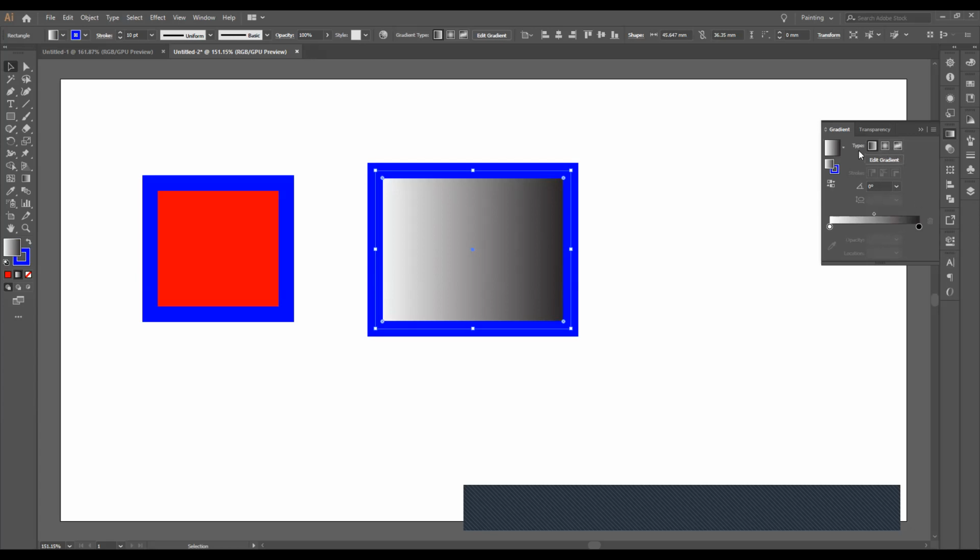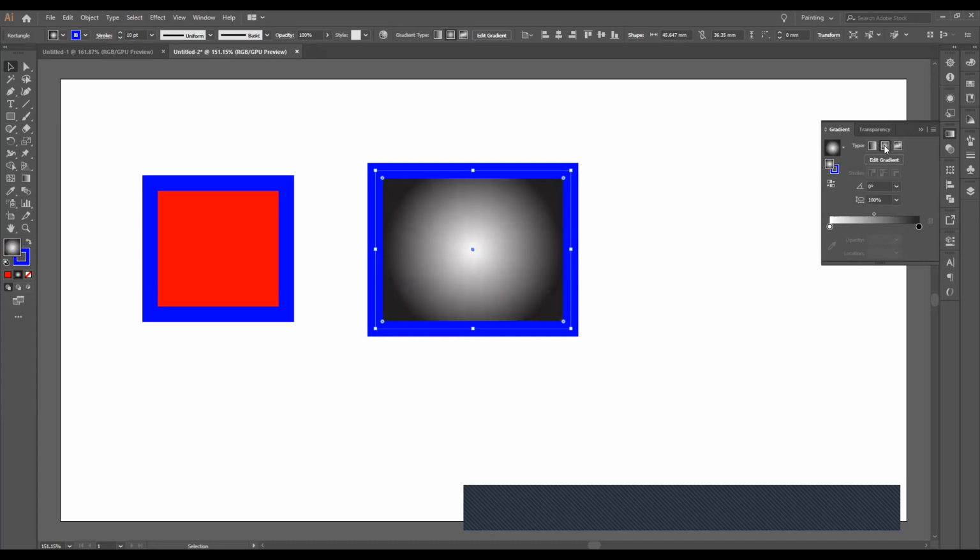Now, couple of things again. Now here, these are the gradient styles. This is called a linear gradient. If you try the second one, that's called a radial gradient. And the third one is called freeform gradient. Now, you can also have a freeform. So I'm going to keep it here at the linear gradient. Oops, what happened here?